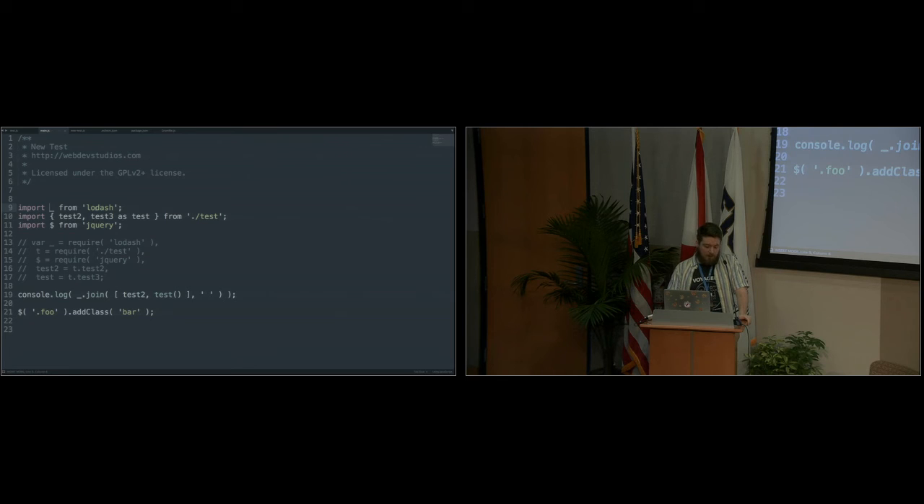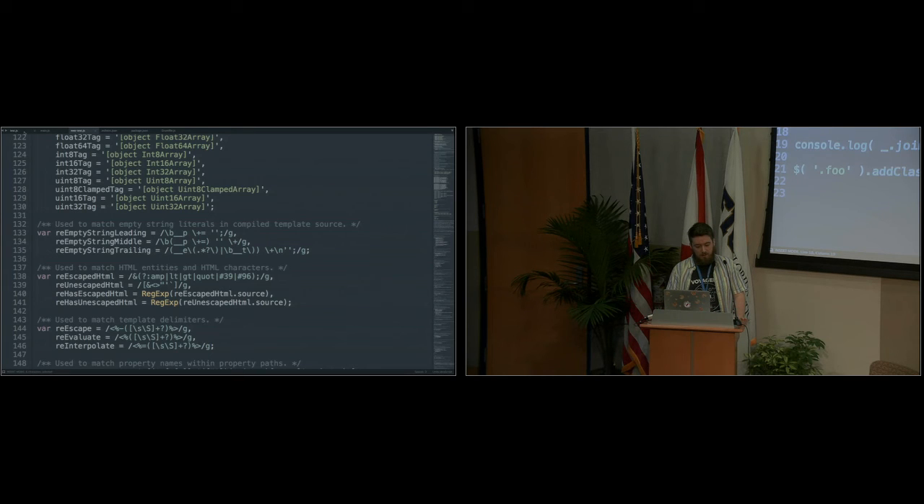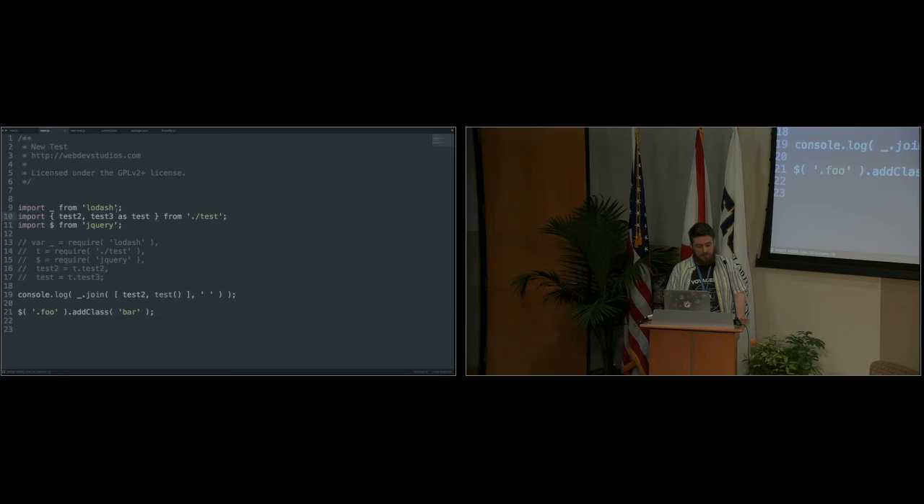This is a little bit of a special use of the import, where we can import specific variables, not the whole package from a separate package, which is a nice way of not getting crazy heavy libraries all at once. So I can import just test2 and test3 from that test.js file and ignore test1. And I can even reassign the name of test3 to just test there. Same thing with this jQuery statement.